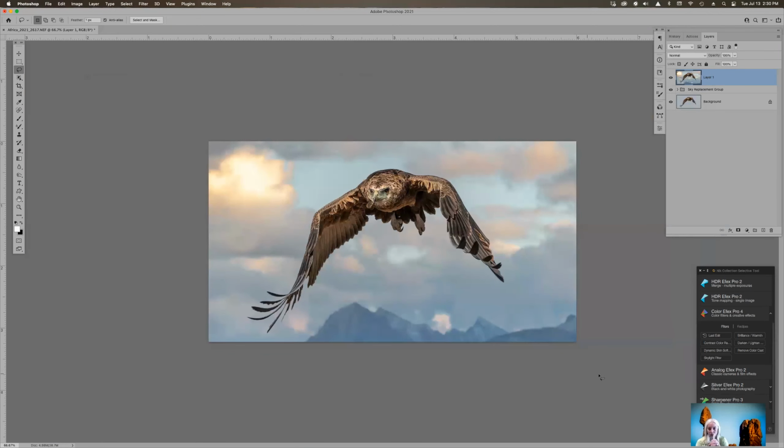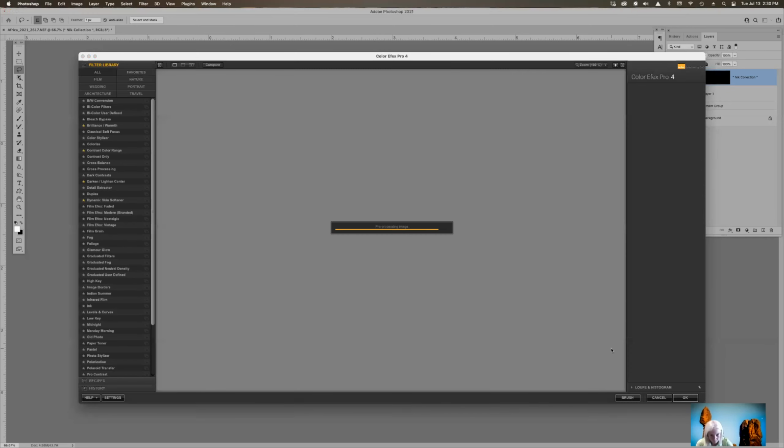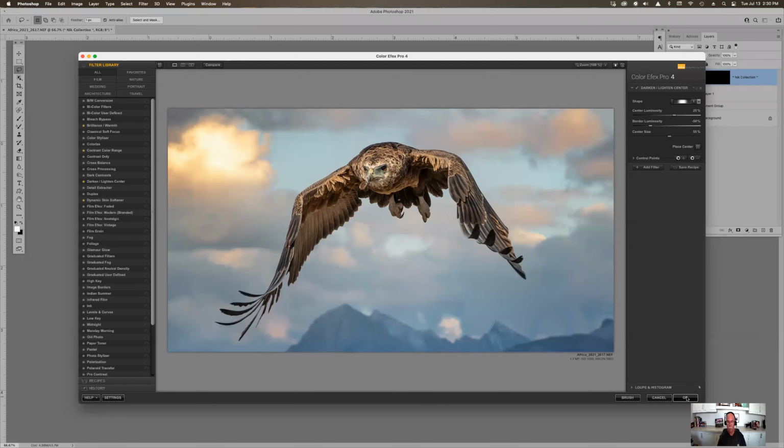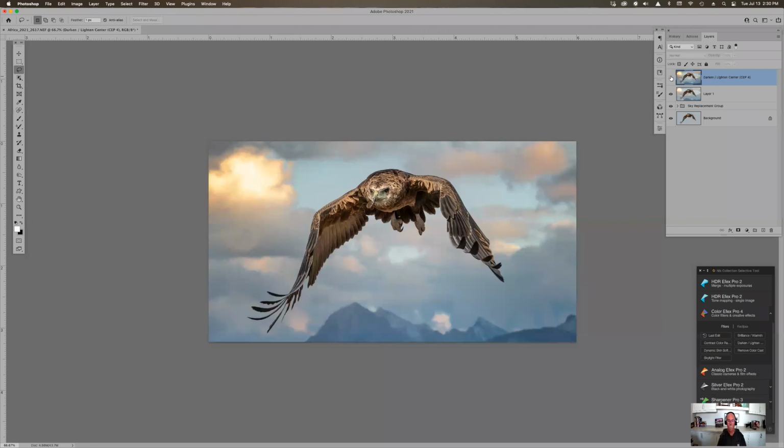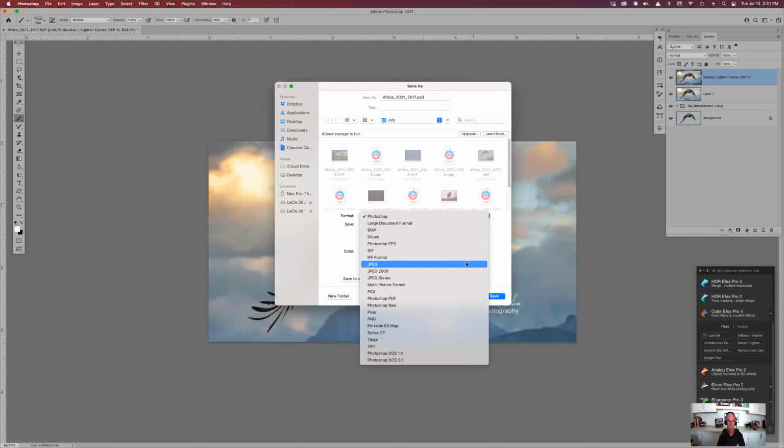And last but not least, let's put a little Dark and Light filter on it from Nik. Click OK. The Dark and Light filter brings all the attention onto the center object that you have there. B for brush. And I'm going to put my logo on there, and I'm going to save this puppy because I like it.